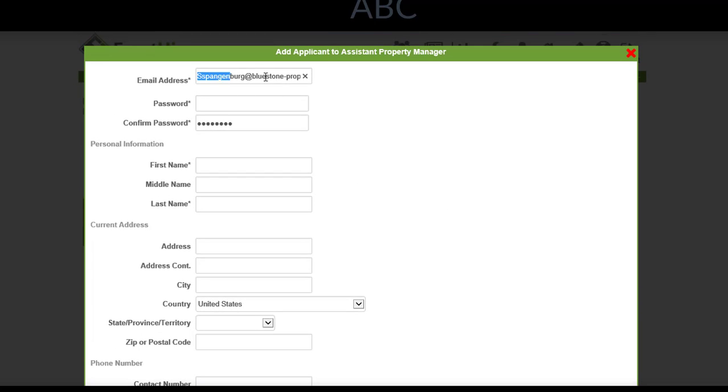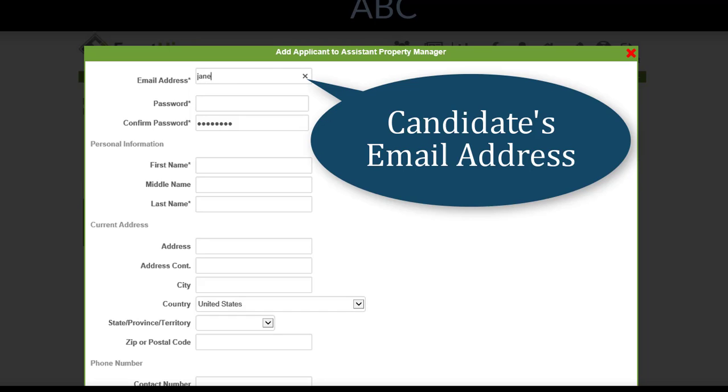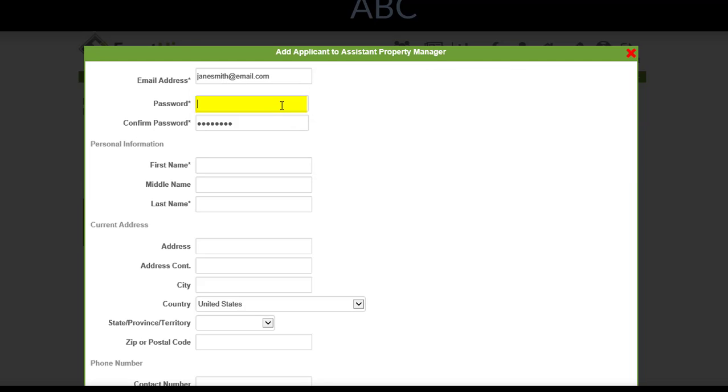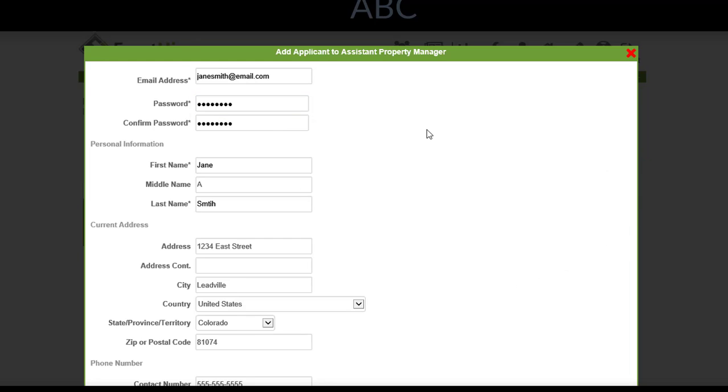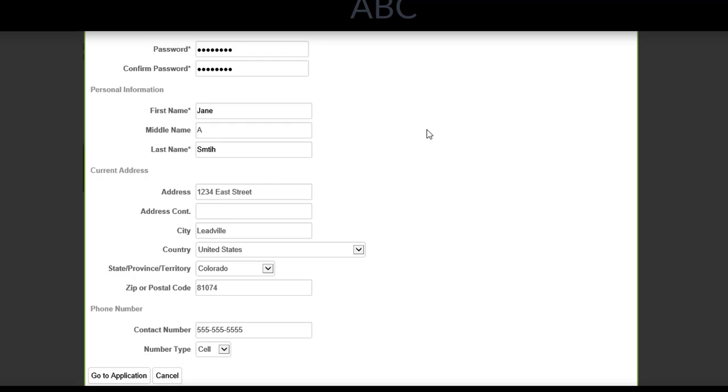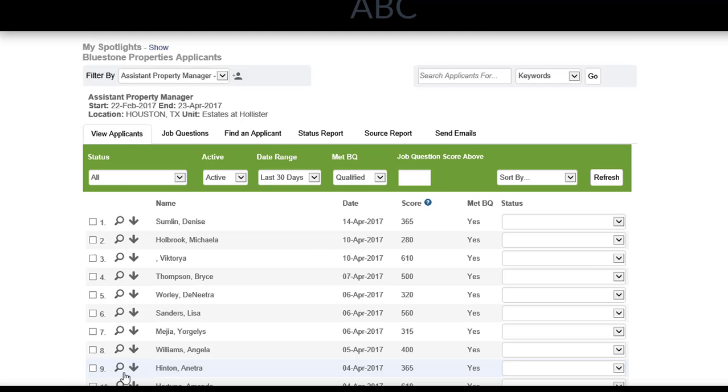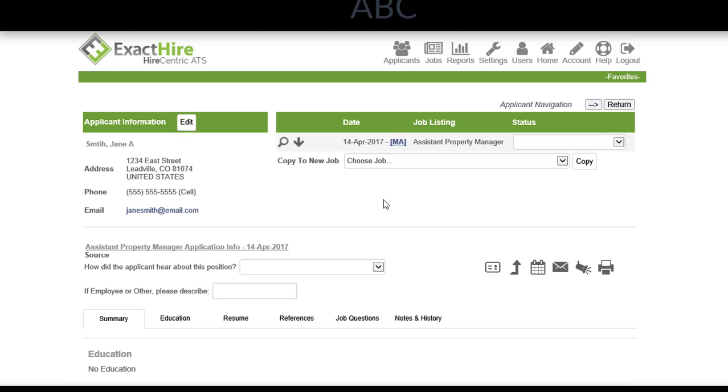It will default to adding your own email address, but this is where you would put the candidate information. Next, you will create a password for the applicant. That's if they want to go in and edit their application at a later time or if you assign them additional questions and homework. So as you can see, I created a fake applicant called Jane Smith. I put in all of her information, and at the bottom of the screen, once you hit save, it will say go to application. This will bring up all of Jane's information.